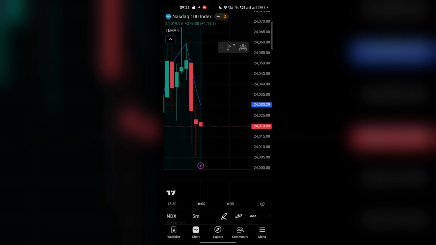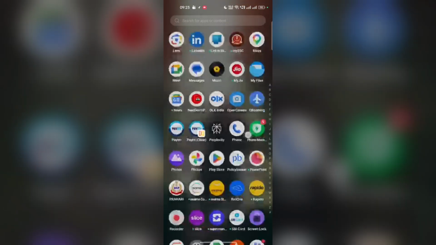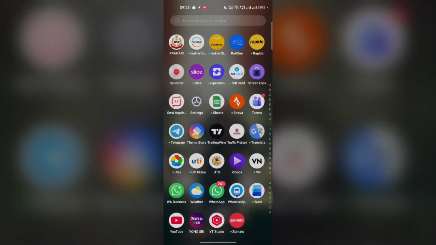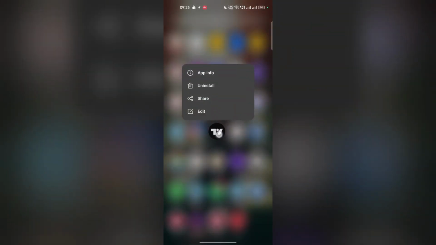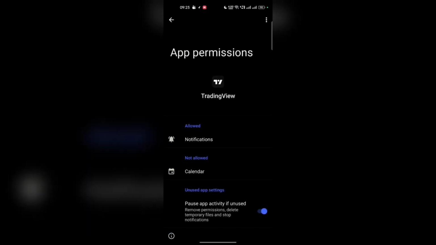Step 1 is to enable the push notification. Make sure that your device gives the permission to the application to show the notification. To check, you can simply open the app list, long press on the application, go to app information, and now go to the permission section and make sure that it has the notification permission allowed.